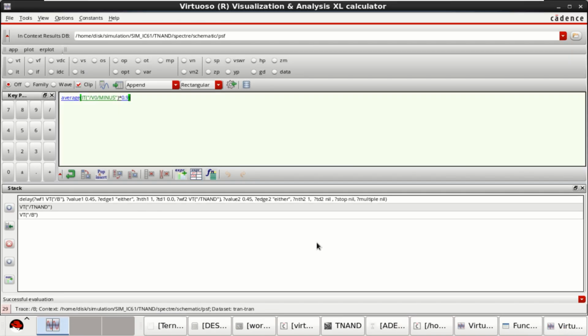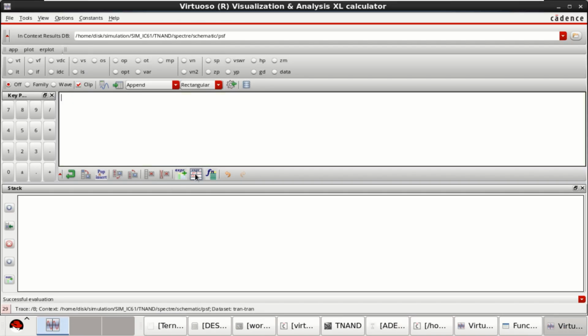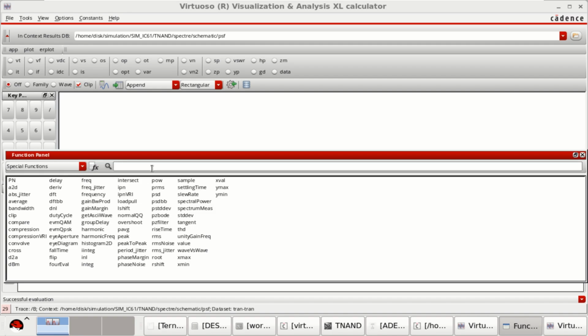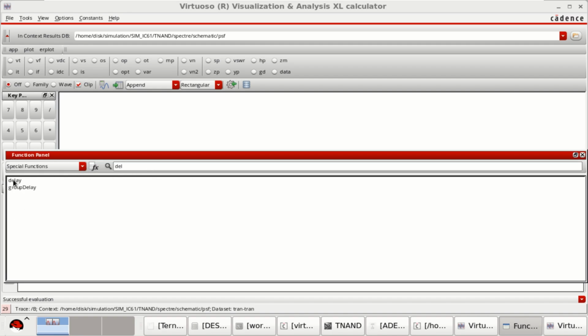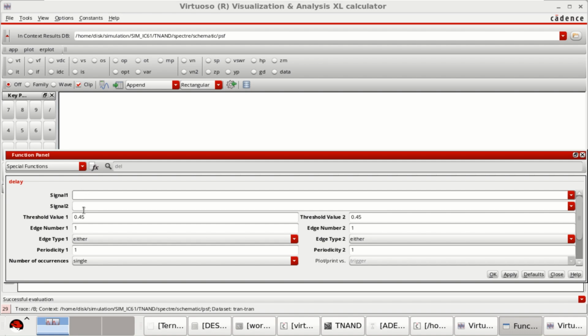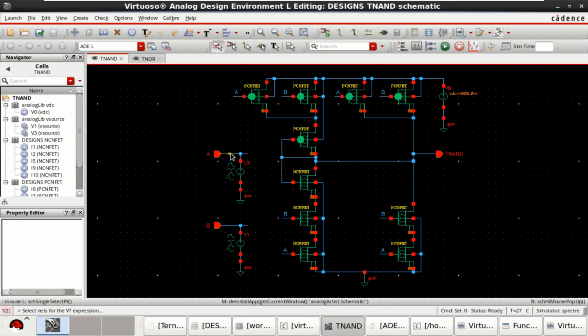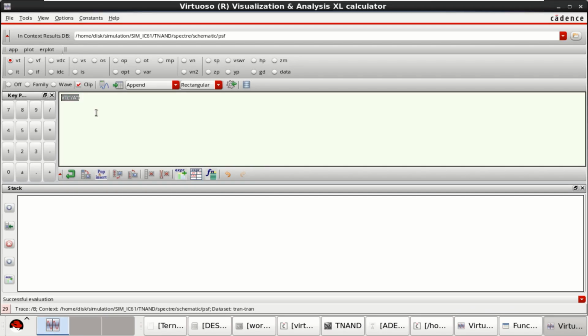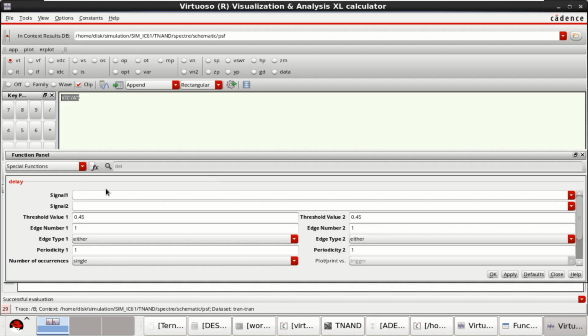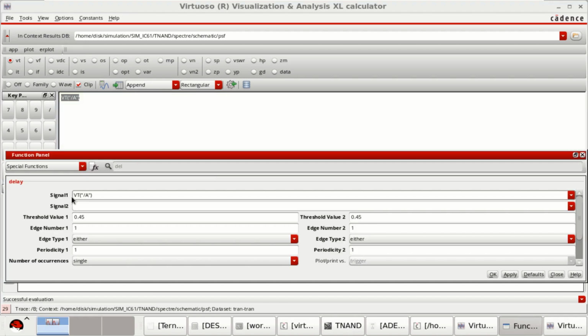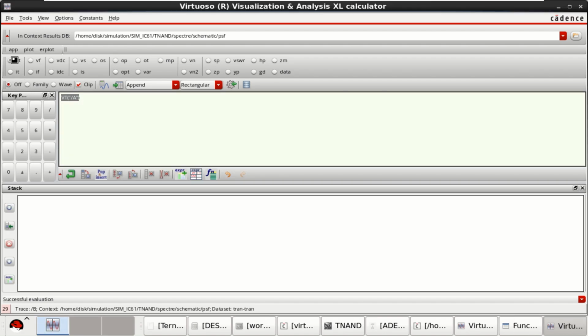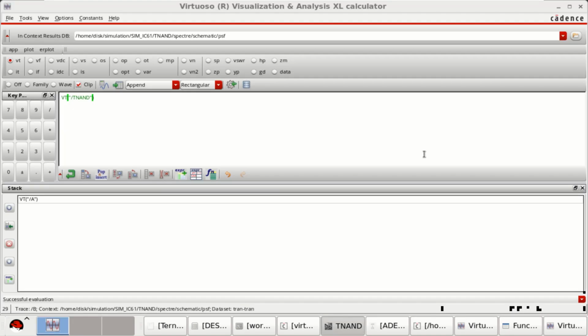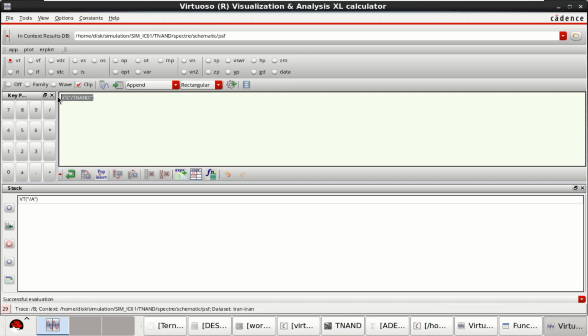Similarly, I want to evaluate the delay. Use the delay function. We want signal 1 and signal 2. So let me click on this transient voltage with V1, which is signal 1, copy it, and paste it into signal 1. Again, we require signal 2, which is the output. This is TNAND.